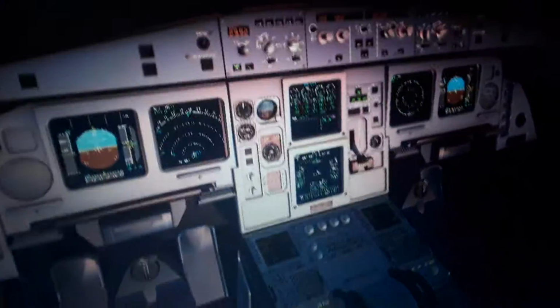And we're now in the cockpit for the preparation for takeoff. And I'm going to be explaining some of the Airbus A340 systems while we do this video. So here is the cockpit, as you can see.